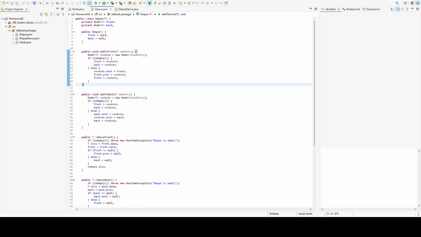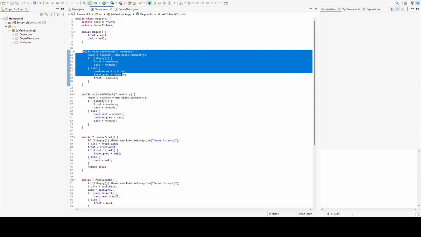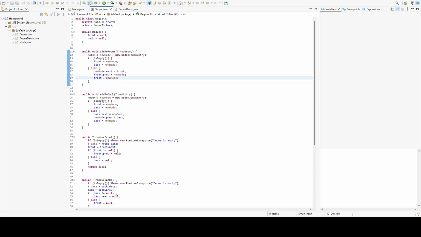In here, we create a new node and add it to the front of the DQ. If the DQ is empty, both front and back point to the same node. We can say it like this. For example, our new node is A, front equals A and back equals A. This is for an empty DQ. If the DQ is empty, both front and back point to the same node.